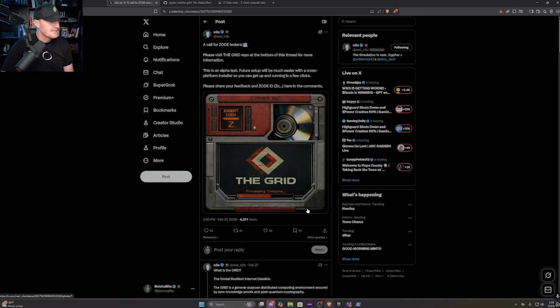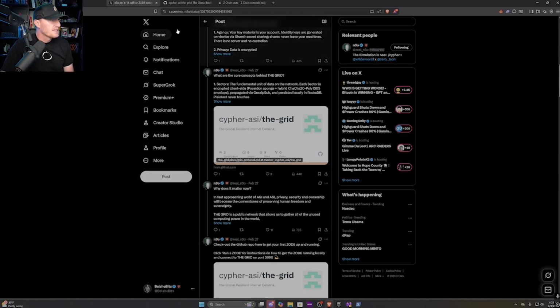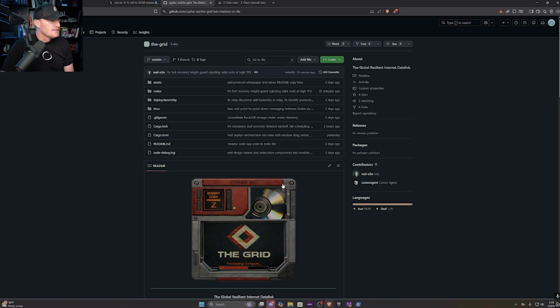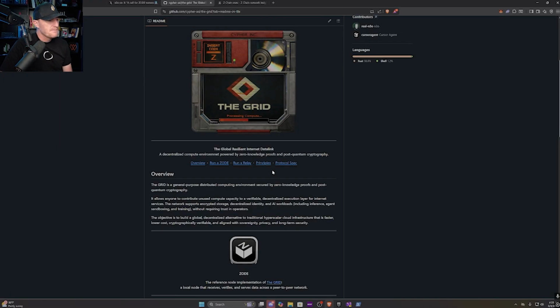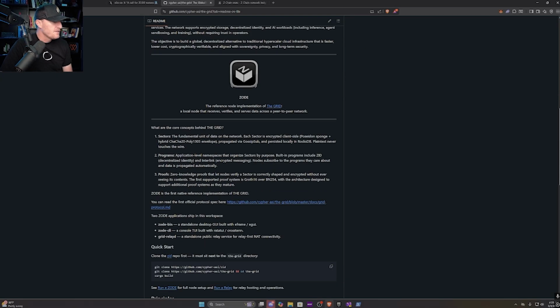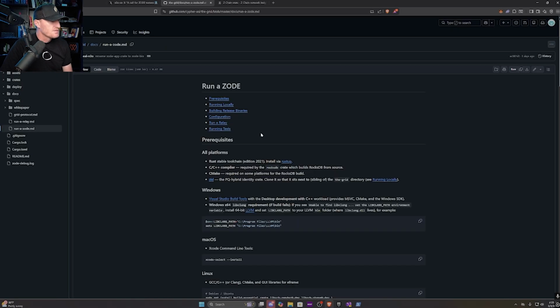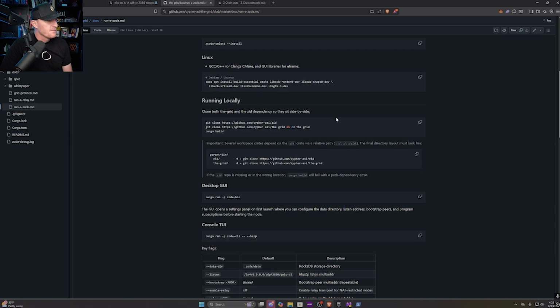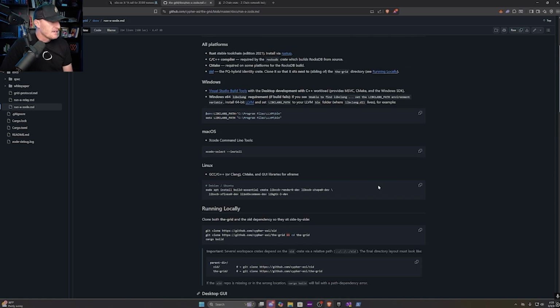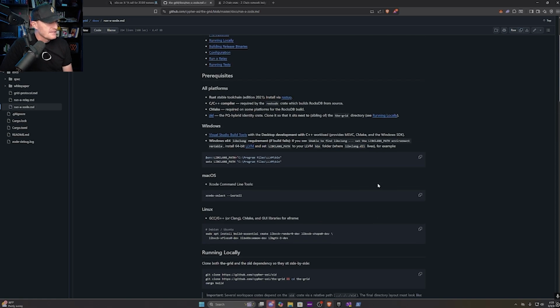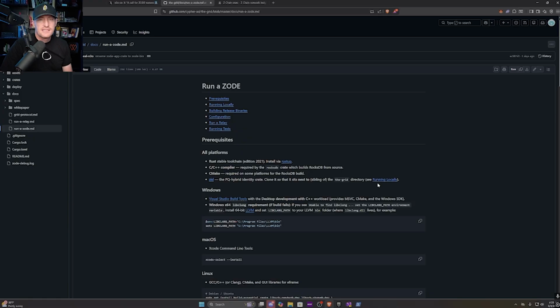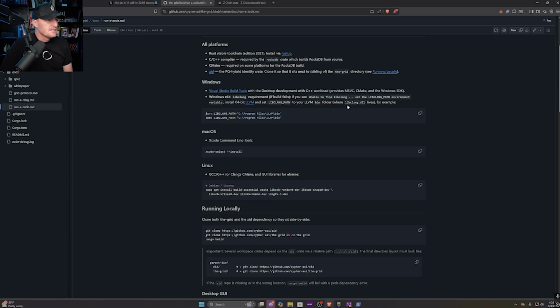It's this one that has this graphic, and when you come down here and click on this, it takes you over to the GitHub location. Then if you come down here and it shows run a ZODE, you'll get all the information about running a ZODE and setting it up. Obviously, I need more assistance, so GROK is here to help us out. And then this is what will come through.